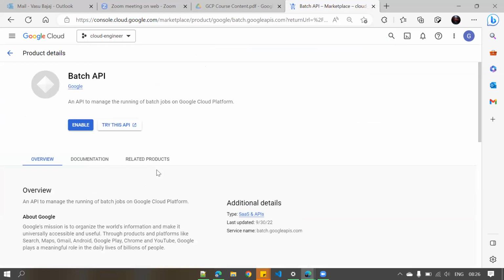You can see, this is how I can tell that this is a separate service itself, because it's asking me to enable the API.